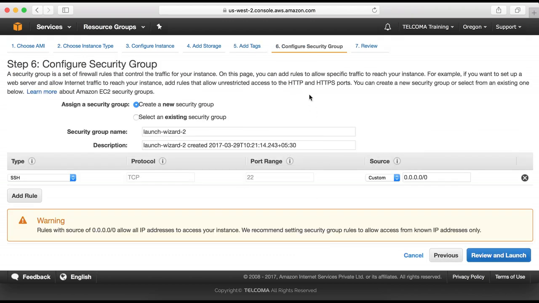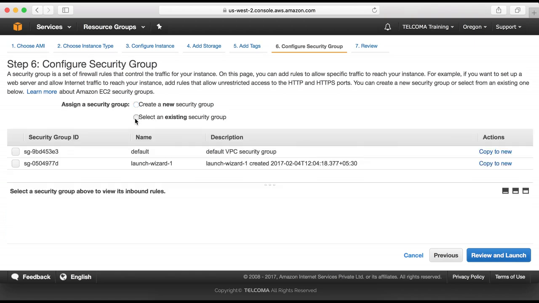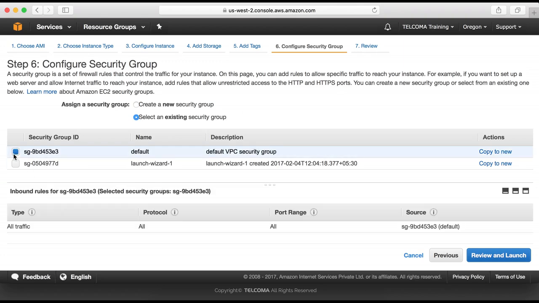After that we have an option to create a security group. In configure security group, we can add a new security group or we can select our existing security group as well. We have two security groups available. If we see the first, the type is all traffic, protocol all, port range all. And if we see the second, it is all traffic, all and all.